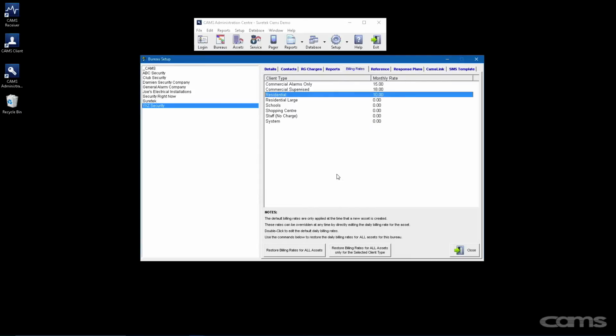You have two save options. If you click this button, Restore Billing Rates for All Assets, this will update all the bureau's customers with all the billing rates listed. If you click this button, it will update the billing rate to all the bureau's assets, but only for the client type you've selected from the list, which in this case is commercial alarms only.